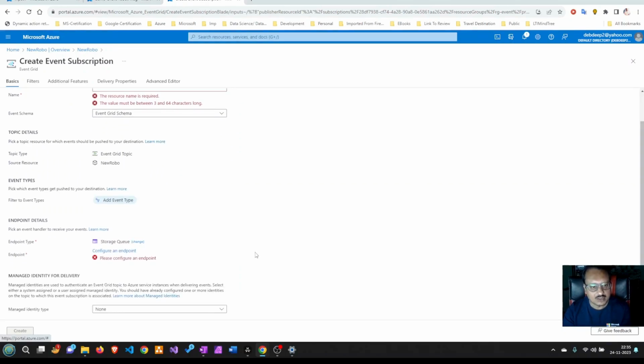Once you pick the storage queue, what exactly are we going to do? We are going to pass a custom event, which will contain a message that we have defined in a JSON structure. That will come to this topic, and this topic is going to be listened to by this particular Azure queue. In the queue, the message will be stored. That's the whole purpose of it.